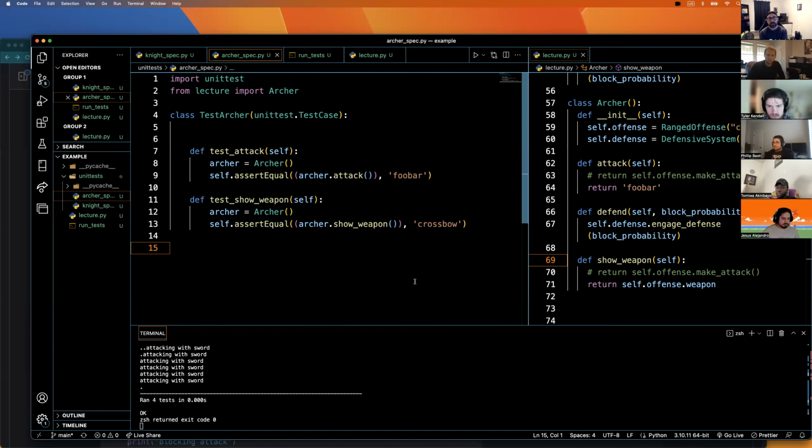Are there any questions about composition, inheritance, object-oriented programming in general, or Python unit tests? Or any of the stuff in between that I showed you with this bash?